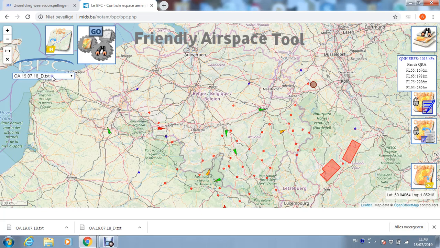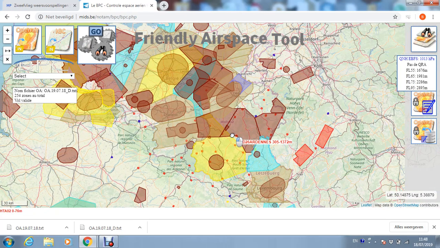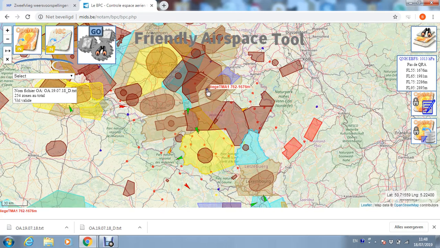Even after clicking it, I cannot see anything yet on the map, so I should press Go to see the airspaces and NOTAMs in Belgium. Oh, it seems that Belgium is full of zones. Yes, indeed. There are a lot of places where you cannot fly. For example, if you hover the mouse over the zones: the TMA of Liège, the Brussels TMA, then we have Charleroi, we have Florennes, we have Kleine Brogel, etc.